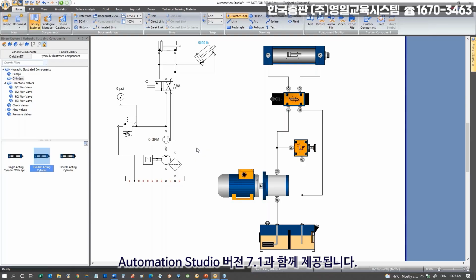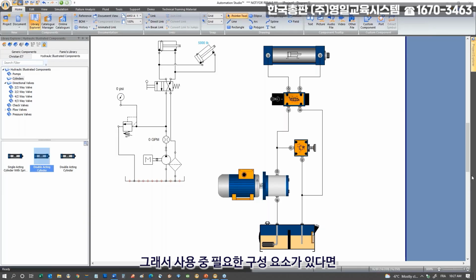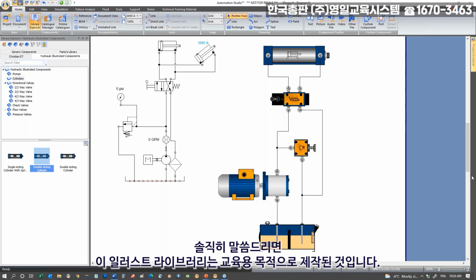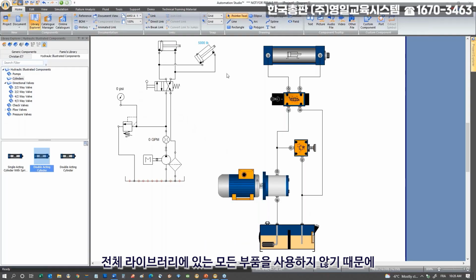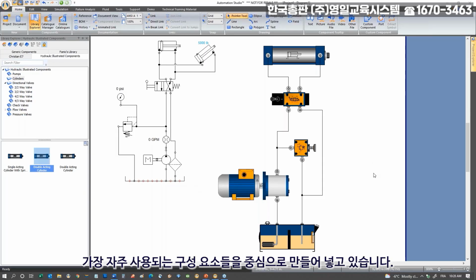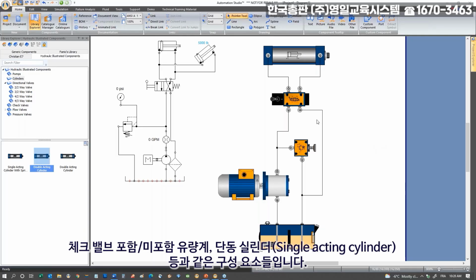You will receive it with version 7.1, but it's important for you to know that these are always work in progress, and we really count on our customers' feedback to add whatever component may be missing for them. Because to tell you frankly, we've created these more for educational purposes. And in education, we don't use all the components from the libraries, so we try to put the more commonly used ones: sequence valve, pressure relief valve, flow meter with check, without check, single acting cylinders and things like this.